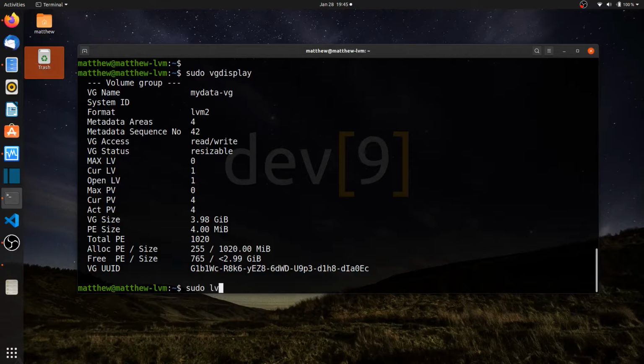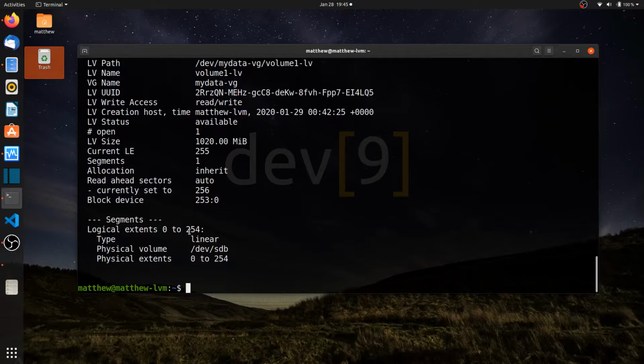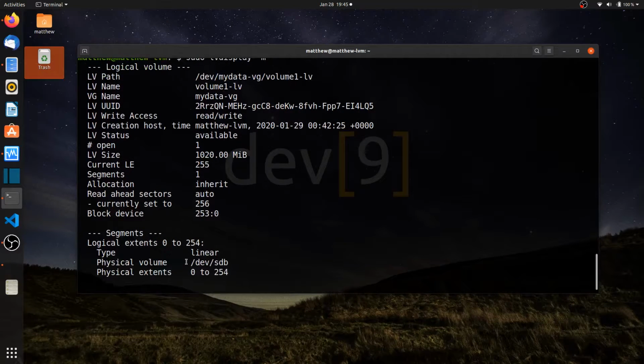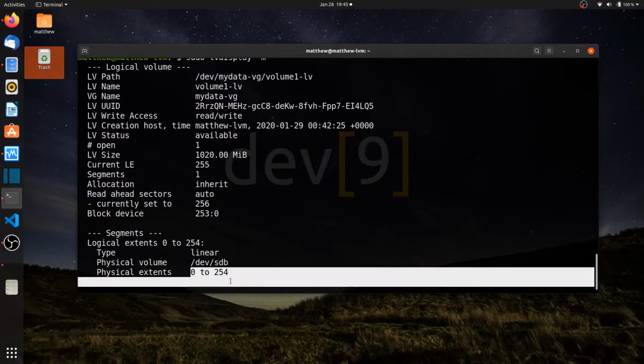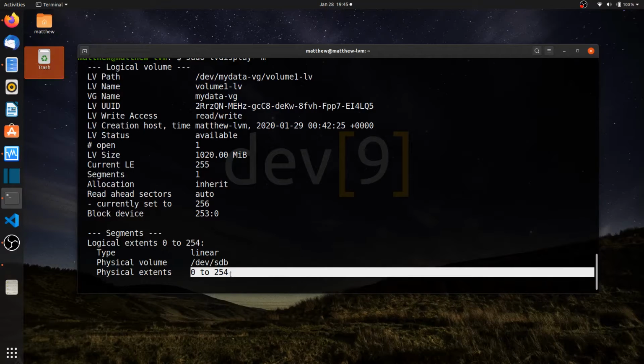If I run sudo lvdisplay, we'll do the dash m option. When I look at this, I can see that I have all of my physical extents used up on my physical volume. So when we're doing this conversion, it wants to take an available extent on this disk drive and create an area where it can record the log information for my synchronization. And there just are none available.